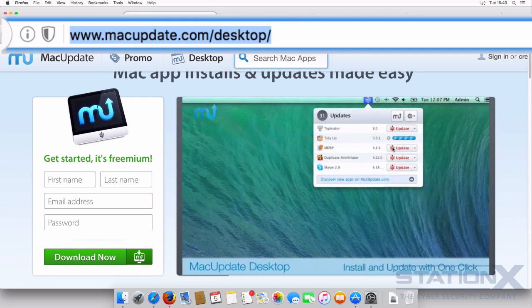I found it to work okay. It does have a few bugs here and there and will show the same app twice sometimes. I haven't found a better alternative though, and it is pretty good at keeping the rest of your apps up to date with the latest versions. Let me play this quick video so you can get a good idea.